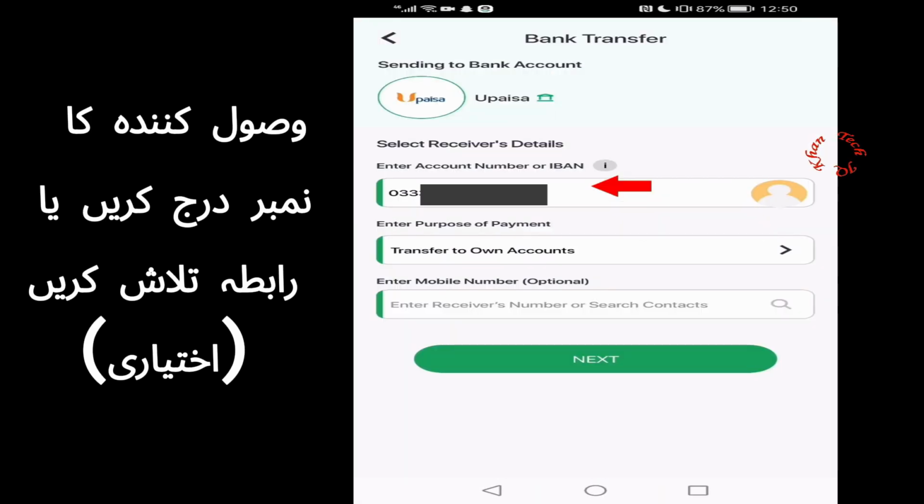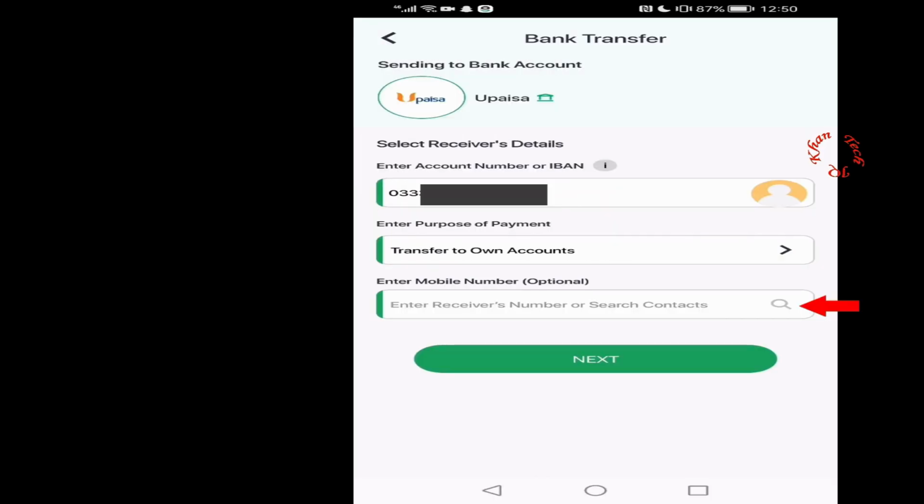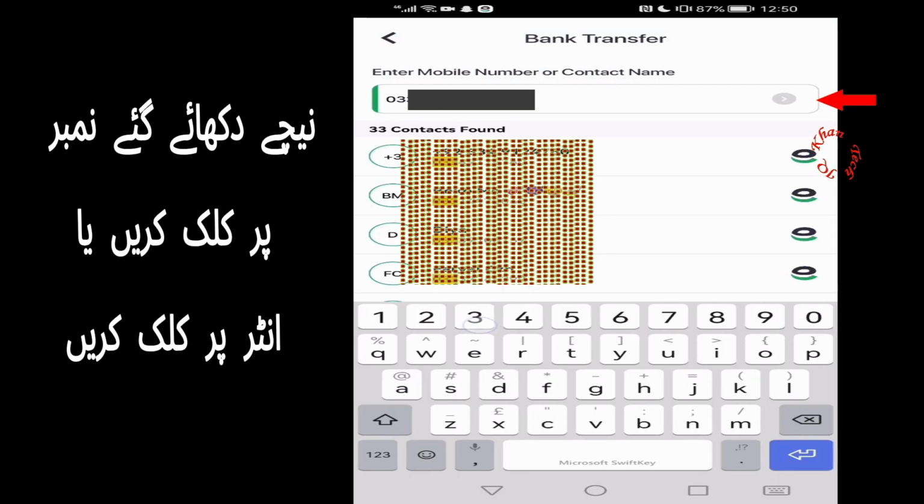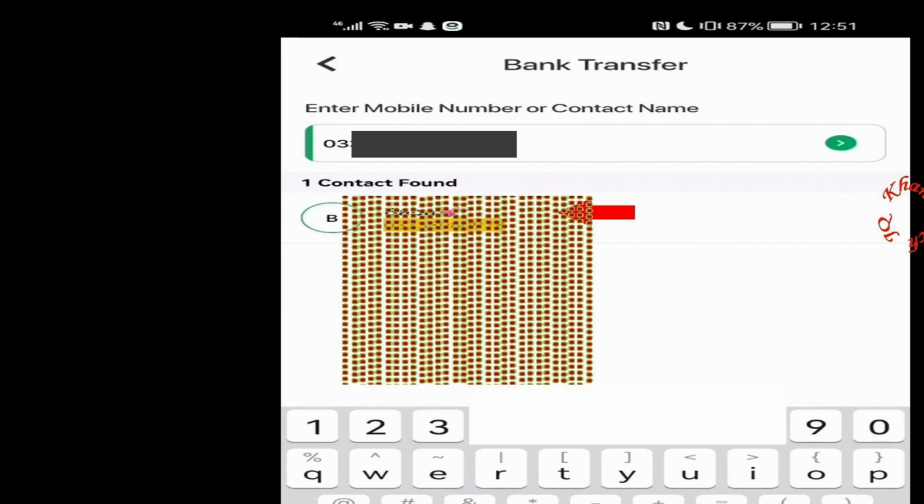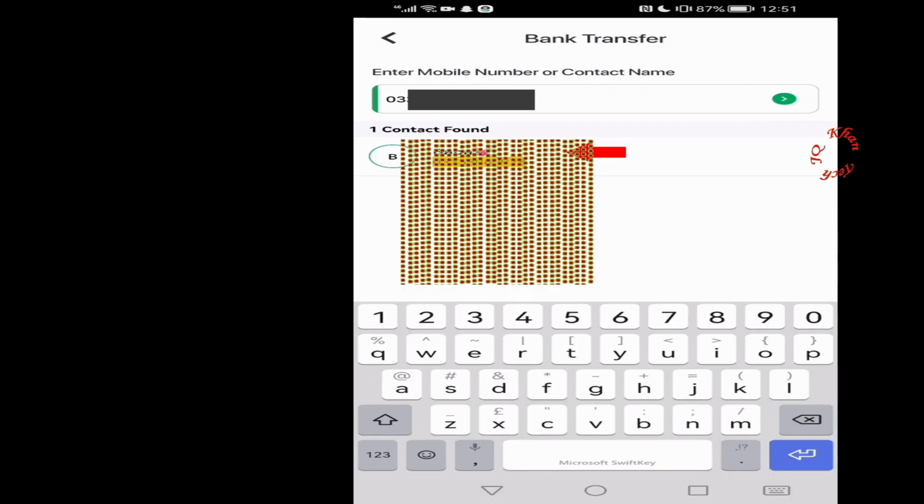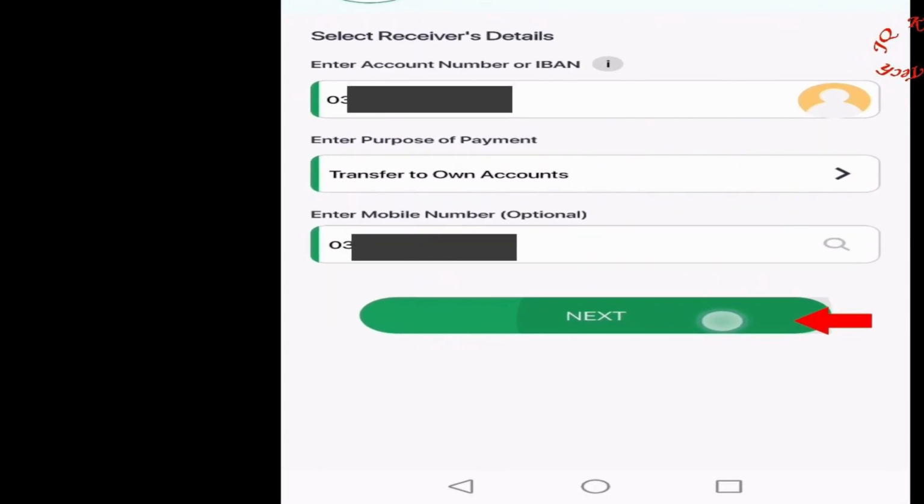And the last one, enter mobile number. It's optional. So let me write the same number. Type the number and if it appears below, click it or hit enter. And you will see next button, so click it.